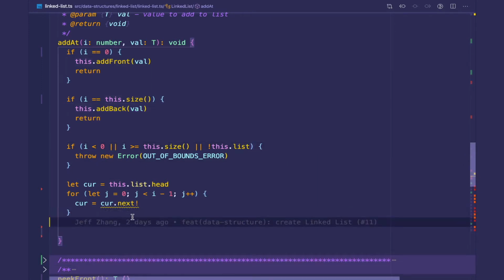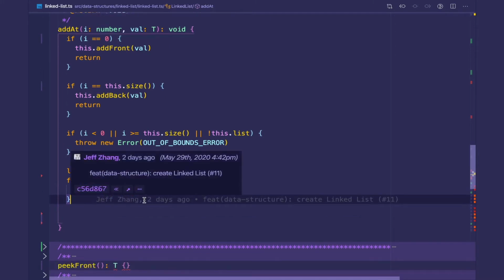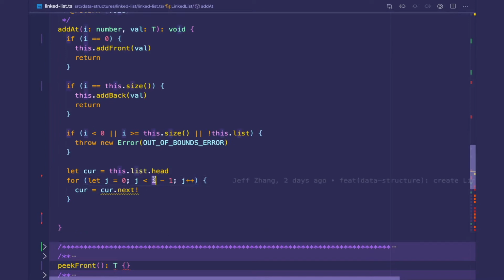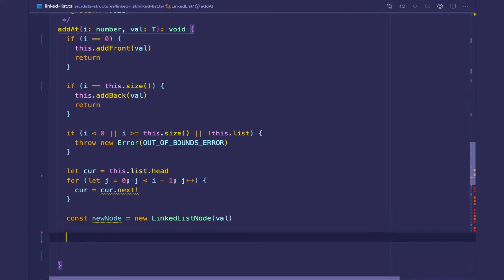So after this for loop, the variable current will be pointing to the node before the spot we want to insert at, because we want to insert at the i index, and we loop i-1 times. So then we just create the new node right here, linked list node, pass in the value, and then we want to link the previous node. So the previous node right now is current, and we set the current.next, and we tell TypeScript that's not null with the non-null assertion, and we set the previous.